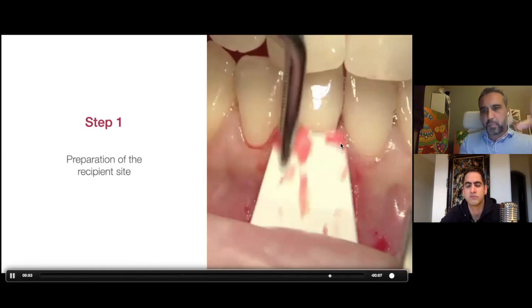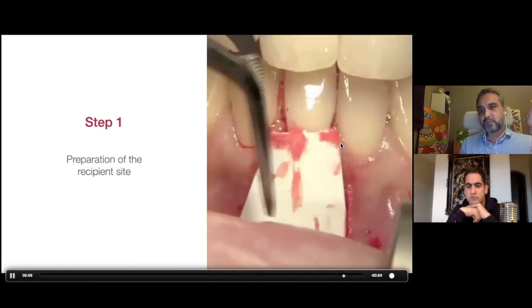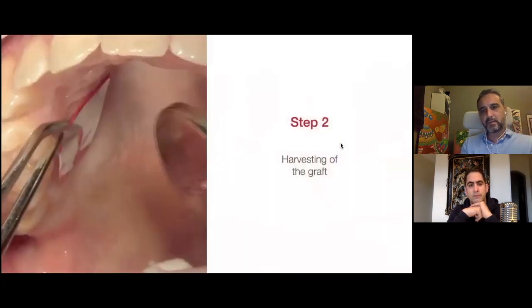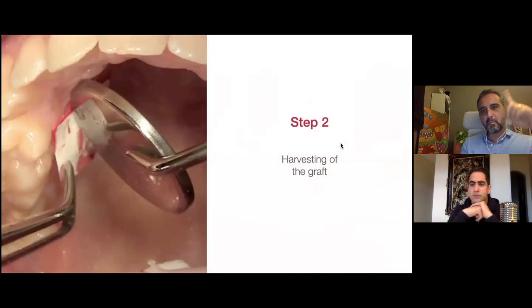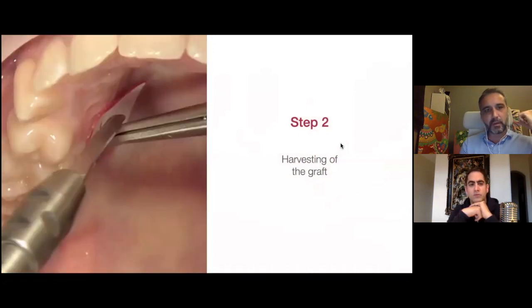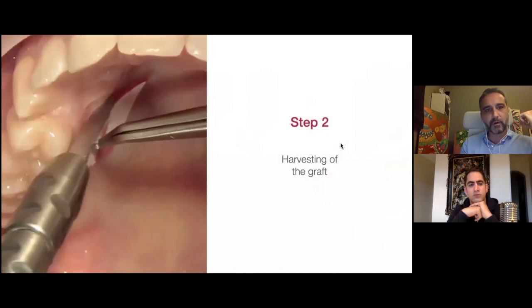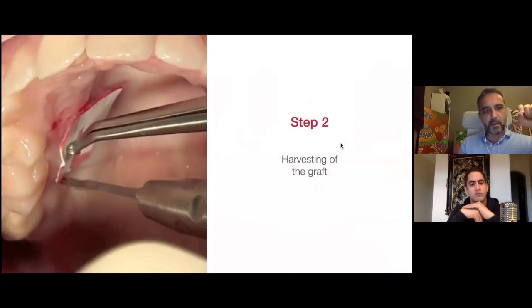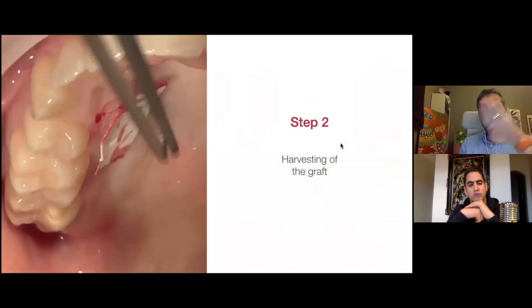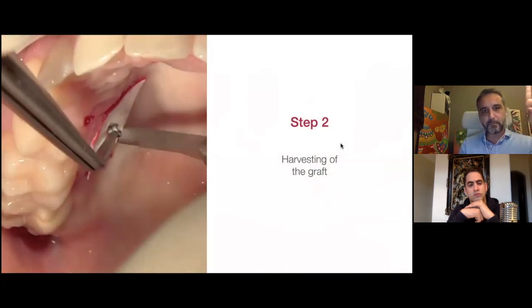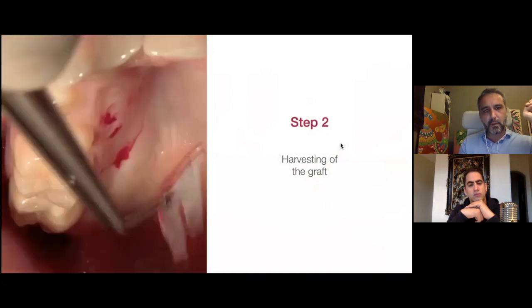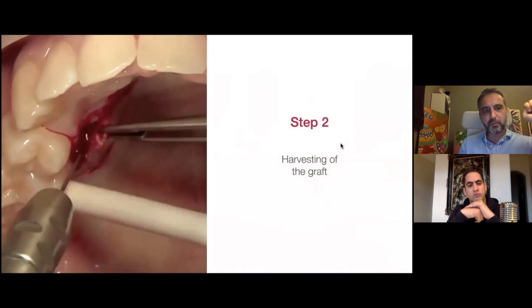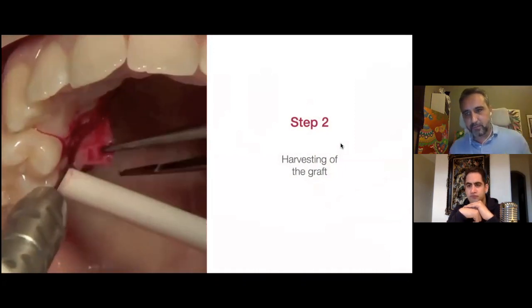We then create a template because we want the free gingival graft to be perfectly adapted to the area. This template is transferred to the palate, which is frequently the area of harvesting, to create exactly the size of the graft that we need. This graft will be covered by epithelium. We delimit the graft, and progressively with a scalpel blade, we remove a graft which is about 1.5 to 2 millimeters in thickness.